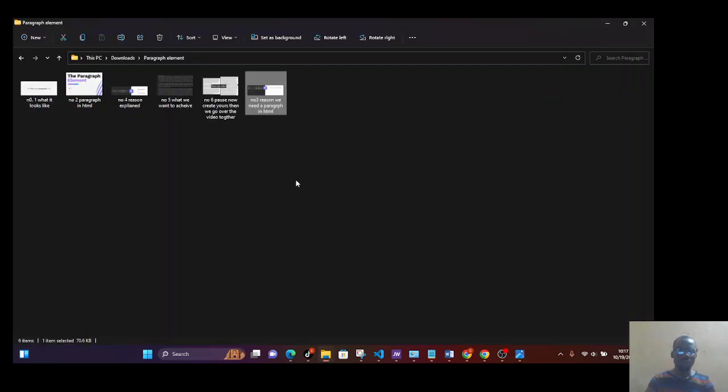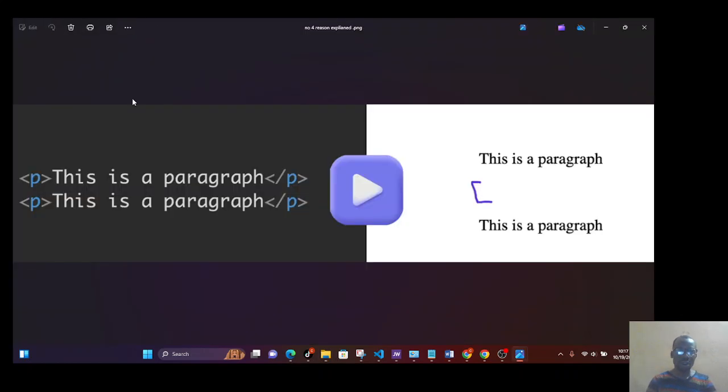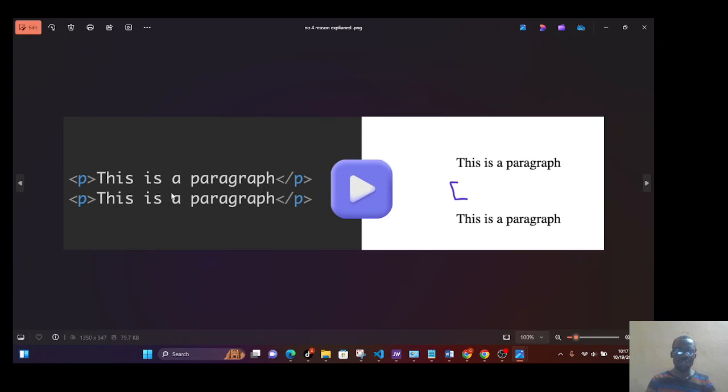But this is why you need a paragraph in HTML. And that's why if you're coding HTML, always remember to put in paragraph. Let's now compare what I showed you previously with what this is. Remember previously is together, right? But look at this and look at this. There's a space in between here. Why was this space put here? Because you put paragraph in HTML. If you're just writing without putting paragraph, it will be like the other one.